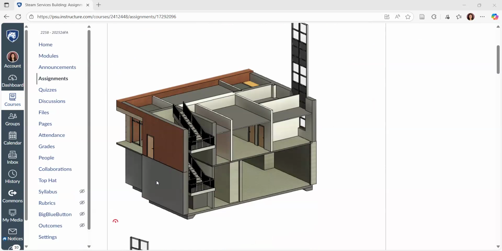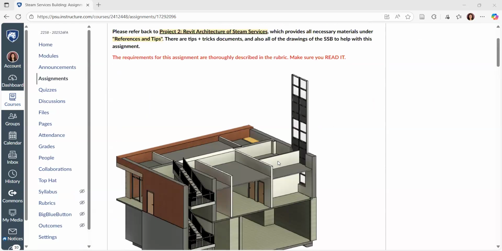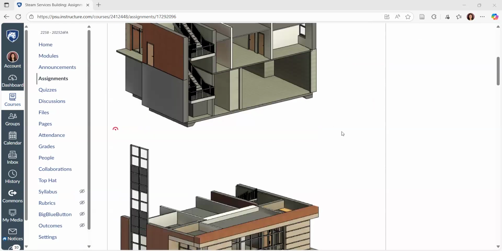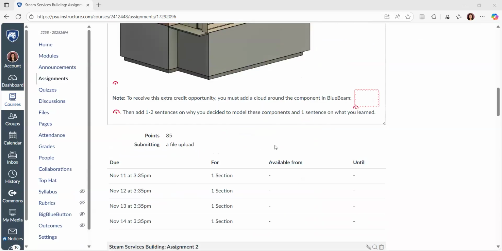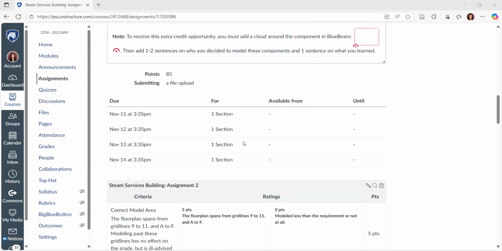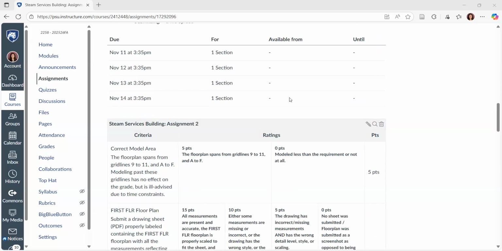So you should already have the basement done, and you're going to be doing this first floor along with this curtain wall here. As always, this is made available to you. Please make sure that you read the rubric before you start any of these assignments, because it's extremely important that you do. It tells you the deliverables and it can also guide you on what you need to complete.